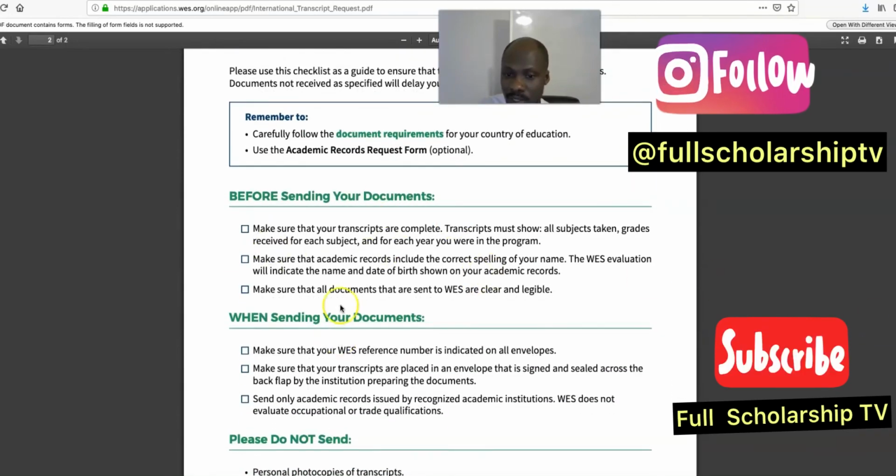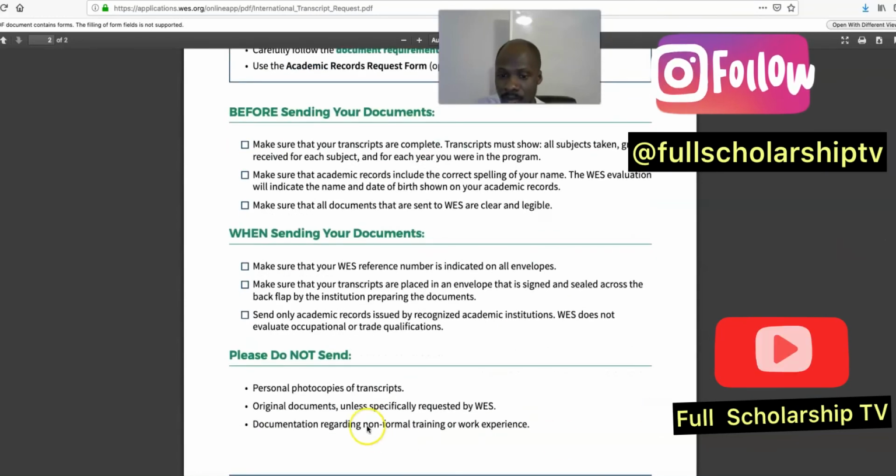and then you can also see some of the information provided here. So before sending your documents, make sure your transcript is complete. Make sure your academic records include the correct spelling of your name. Make sure that all documents that are sent to the WES are clear and legible. So this is just some information that is provided that you can read. And then also note, you are not supposed to send personal copies or photocopies of your transcript, original documents, and then documents regarding non-formal training or work experience.